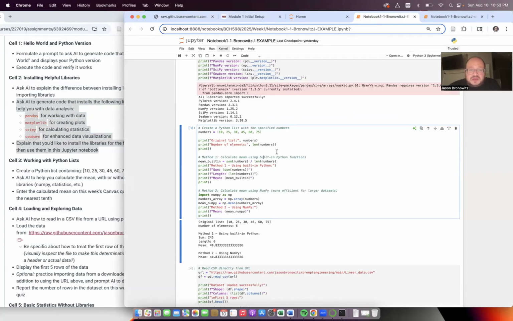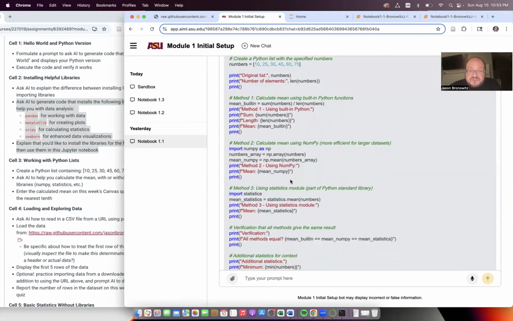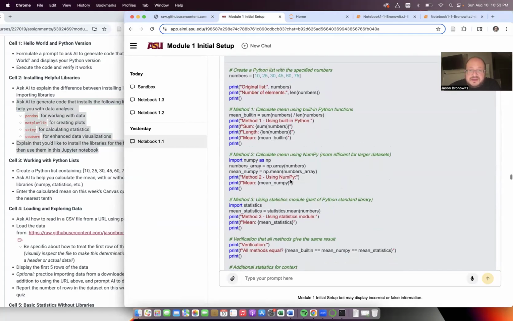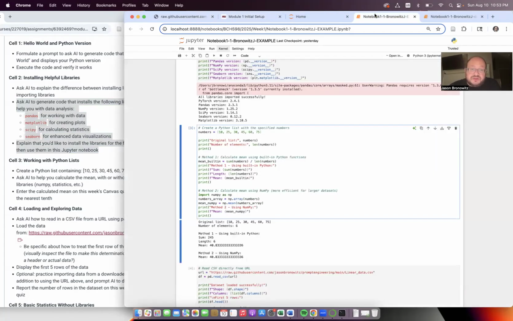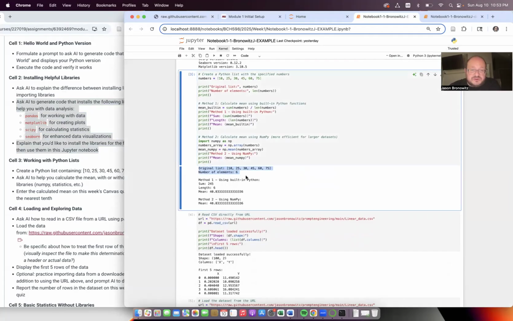It might complicate things. Sometimes it does. This gave me 3 different methods for calculating. I wound up deleting some because I didn't need all 3 of them. You really just need one. And so you can see here, I have the original list. This is the output again. It's telling me there's 6 elements in there. The Claude just decided to give me that output just as a way of verifying my data.